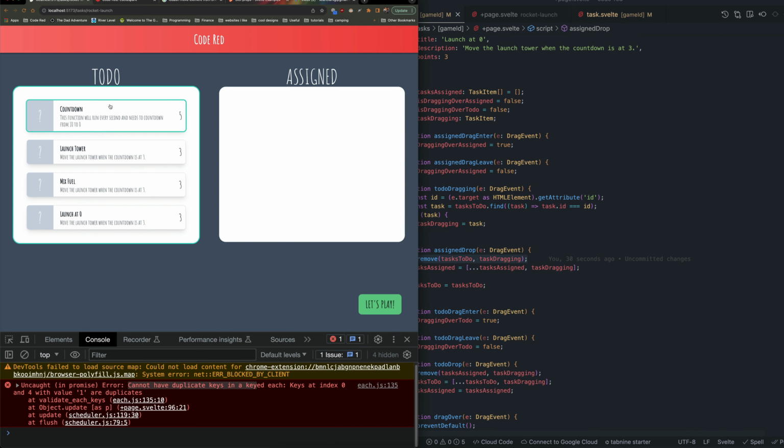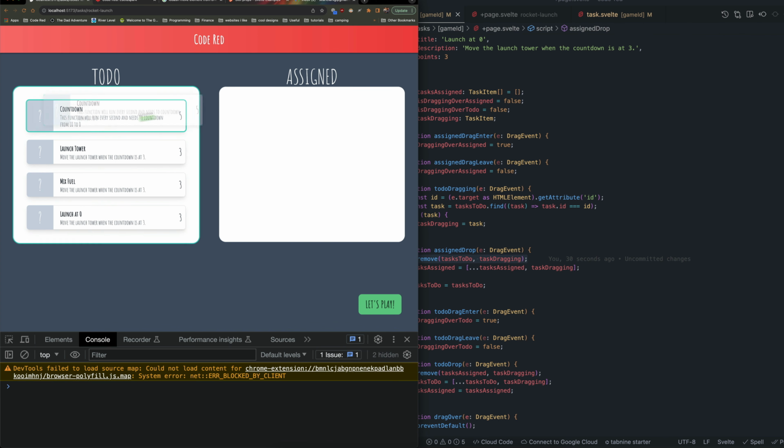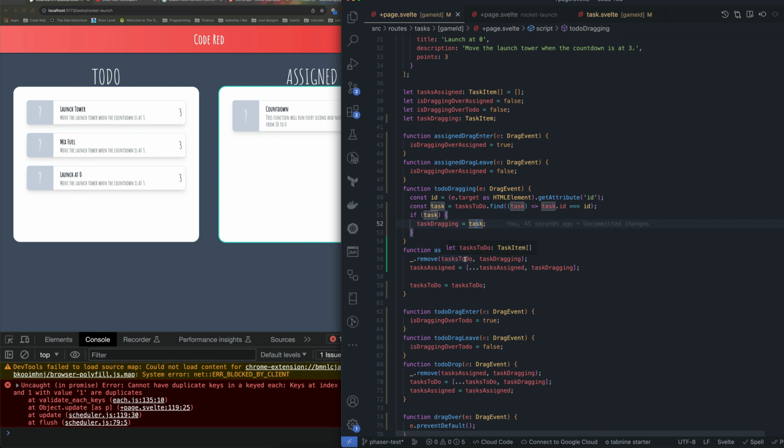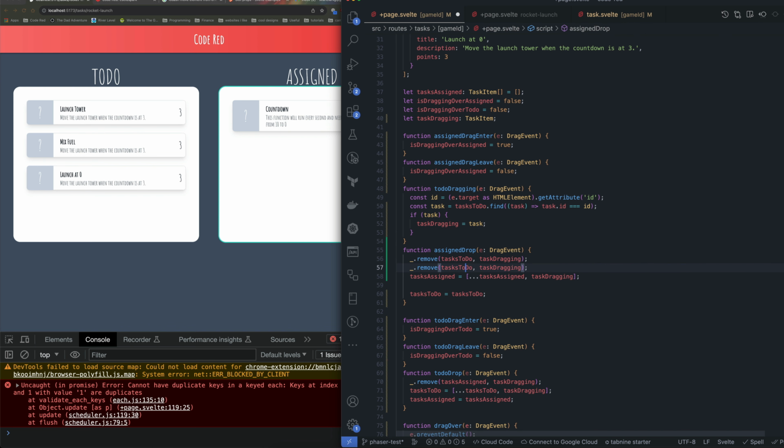If you look at our assigned drop, we are only removing it from the to-do list in order to add it here. So if I drop this, let me refresh. If I drop countdown over here, it's fine, right? But if I try to drop it again, we get the error because we only removed it from tasks to do. So an easy way to handle this is that we can just duplicate this and remove it from both.